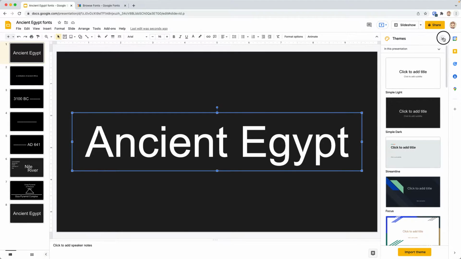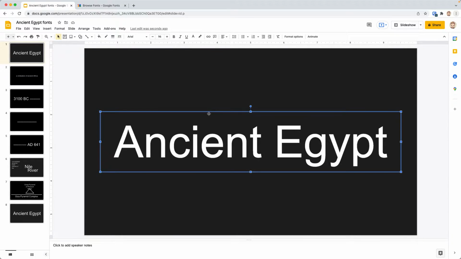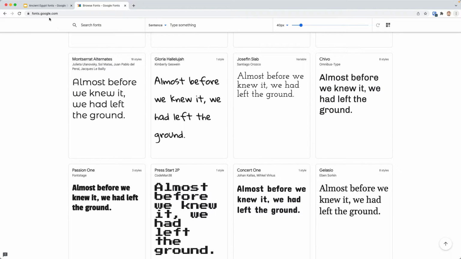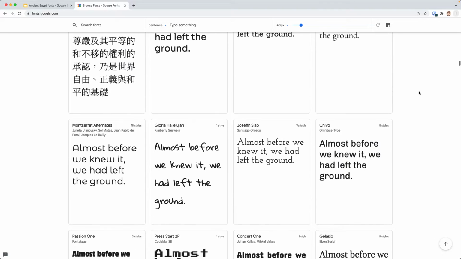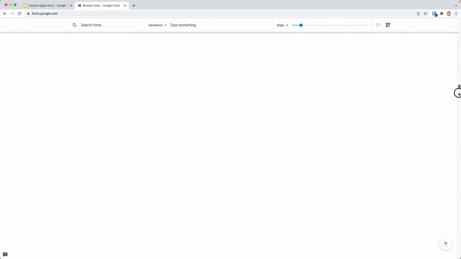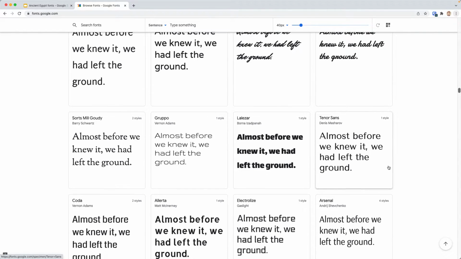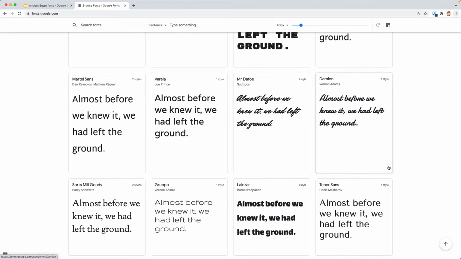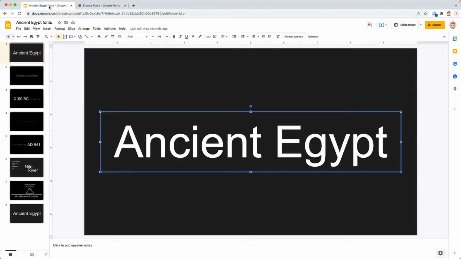Arial is a great font, but not real creative, and obviously it's the default font, so anybody who uses this theme will find that one. So what we've done is gone over to Google Fonts, fonts.google.com, and you can scroll through and view just so many different fonts in here. And we found three that we like. Remember, a rule of thumb with fonts in a presentation is to use no more than three.